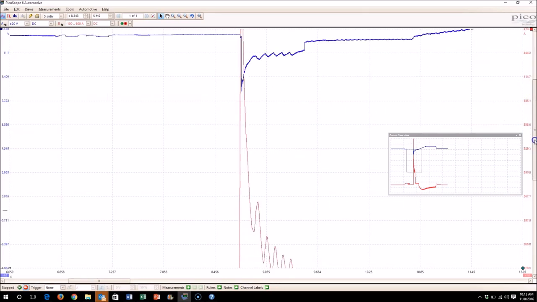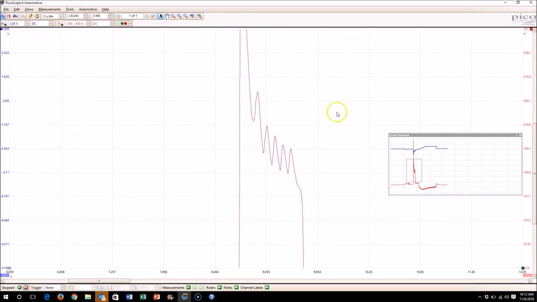If we want to look at the cranking current, I'm going to look at this area right here that shows what the current was doing once the starter motor started to spin at a steady state. It looks like my average is going to be about 178 amps. So there's some of the data I can collect.